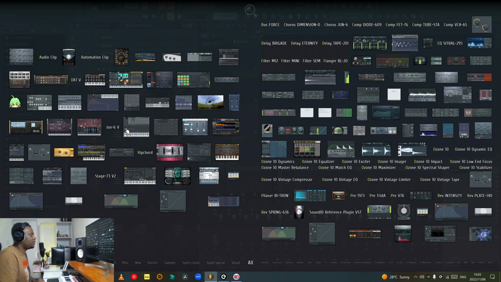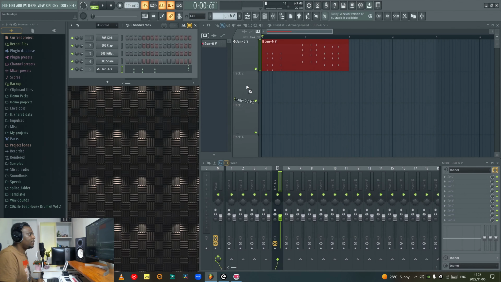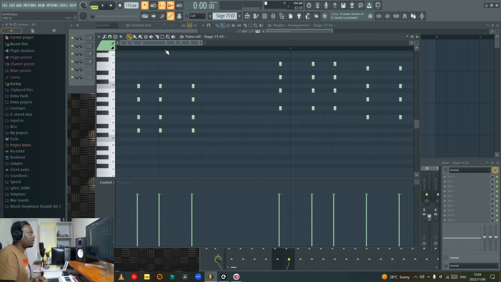Now next, what I'm gonna do is I'm gonna load up Stage 73. Ooh, I think I might like this Teen Town preset here. So I think maybe I can use that one. So what I'll do is I'll just copy what's in here, and copy and paste right there. And then it's now just the same chord progression like that.